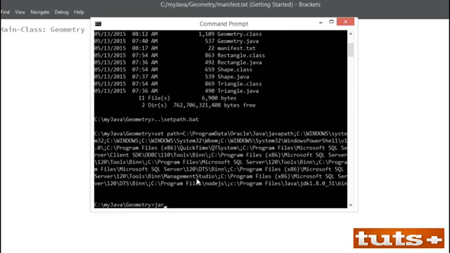I'm going to type in jar space cvfm space. I'm going to call my jar file mygeometry.jar, and I'm going to provide the manifest file manifest.txt. And finally, I'm going to use a wildcard to specify all the class files that are in this folder. That will include all the files that you see above. Before I actually create the jar file, let me just go over what the cvfm stands for. cvfm stands for create a jar, show verbose output, specify the output jar file name, specify the manifest file name.